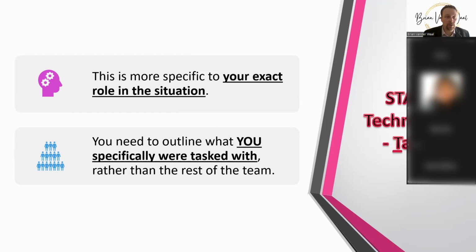You've been proactive. Somebody's come to you with a complaint, and you've set a task for yourself to resolve the complaint. So the situation is the complaint. Your task then is to resolve the complaint. When we're talking about task, this is more specific to your exact role in the situation.